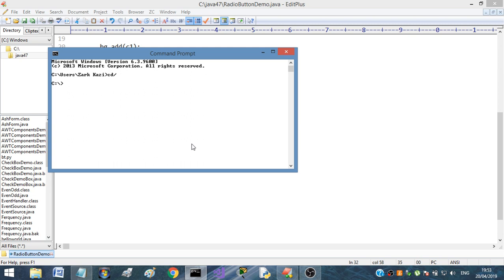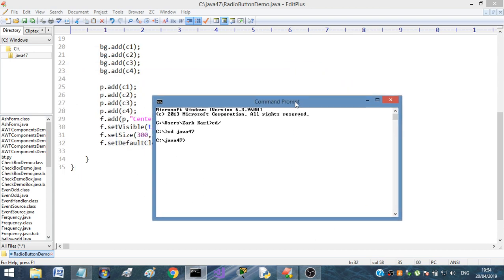cd slash, just come back to the C. Now I'll go to the file where I've saved, cd change directory to Java 47. Here now you can see the name which I've saved. The file is radio button demo.java. So first I write javac space radio button demo.java. By this you are all set to execute.